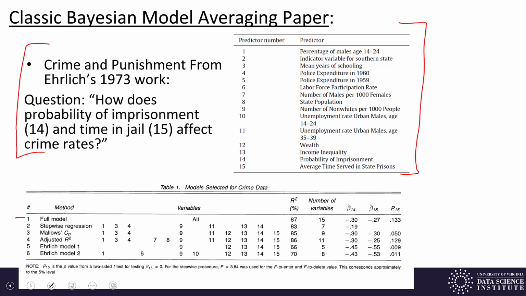The first model is the full model, meaning we use all 15 predictor variables. The second model is one that's developed using stepwise regression. The third model is the model that's picked using the best Mallow's Cp score.